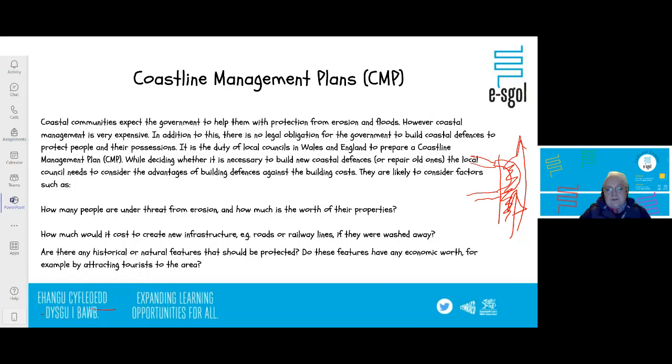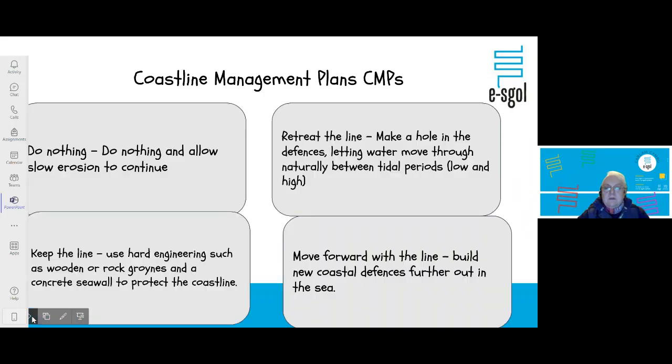Are there any historical or natural features that should be protected? Do these features have any economic worth, for example, of attracting tourists into the area? The most likely economic feature would be something like a lighthouse. They are in themselves designed to withstand storms. So we have to think about economic worth, for example, attracting tourists to the area. Caravan parks, for example. If you're going to build a caravan park, don't build it right next to the sea because it will disappear before your tourists have come to stay.